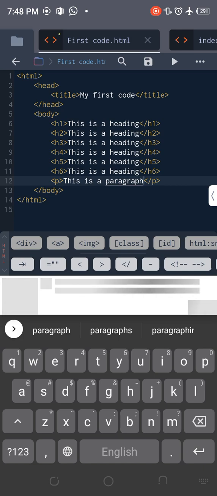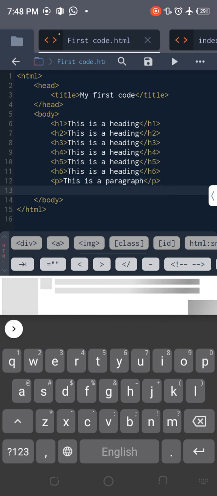Then our elements. Remember I told you there is an element whereby we are going to open, but it's not going to bring a close tag. That is the horizontal line. Our horizontal line is HR. Then we close it. You can see that it doesn't bring a close tag. So horizontal line is an empty element. It is one of the empty elements.